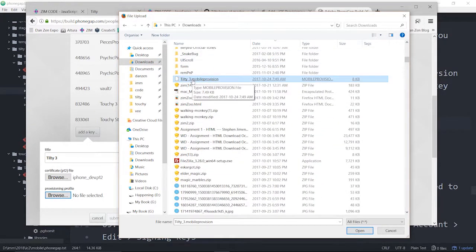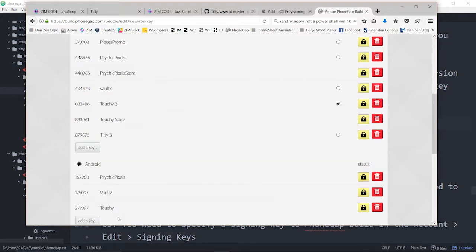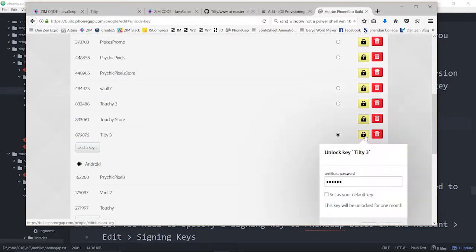There it is. Okay, so Tilty3 mobile provisioning profile, and hopefully that's good. Tilty_3 mobile provision. We got our iPhone dev from before. We submit the key. That's good. Otherwise, it would have told us, I think. So Tilty3, we'll make that our default. We'll also unlock it. So right now it's locked.